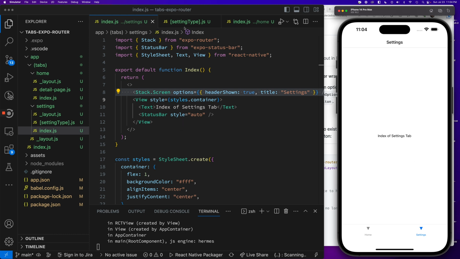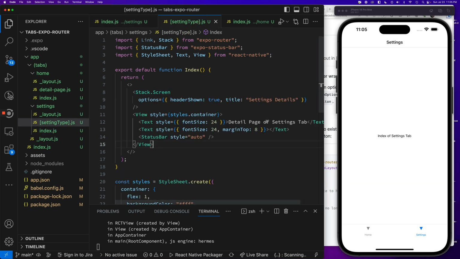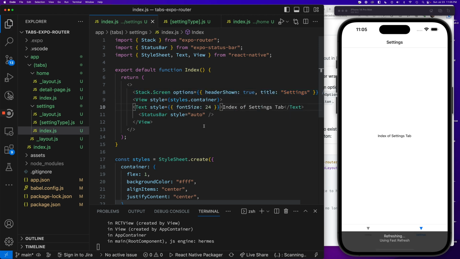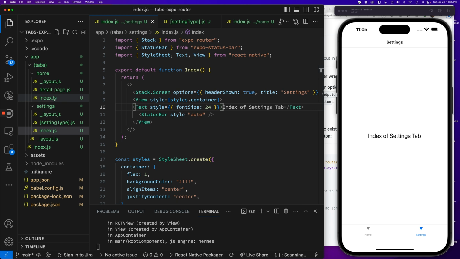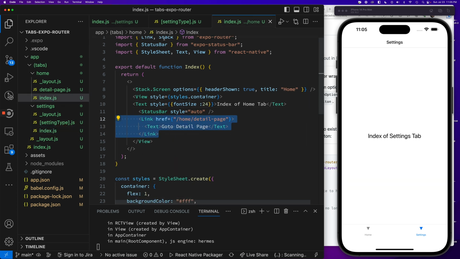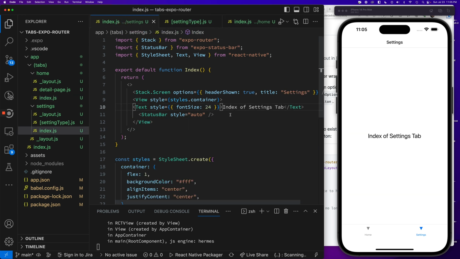So let's get our styles right on our pages. So let's copy that and go to our settings index. And then remember we want some links, so let's go back up here and let's copy this link. And let's go to our settings index.